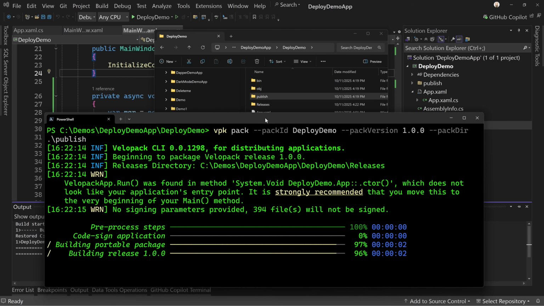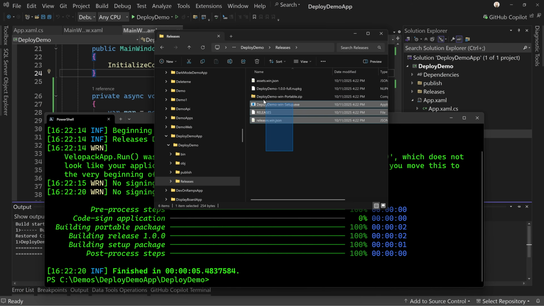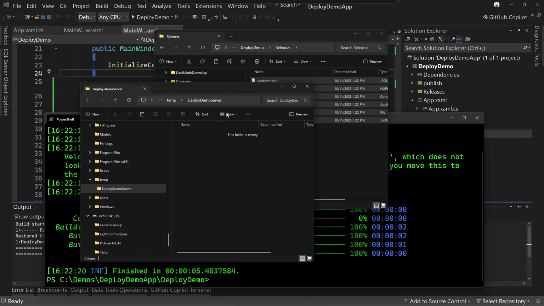And once it does, notice we have a releases folder now. So now we're done. And in the releases folder, we have these files. I'm going to copy these files and bring them over to my deploy demo server. These are now the files I would need for publishing my application.